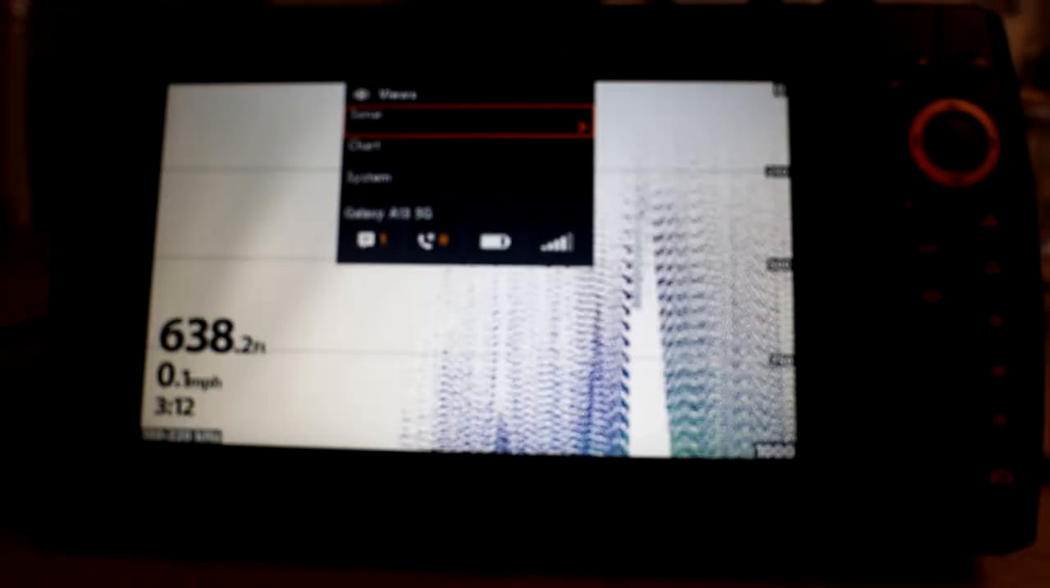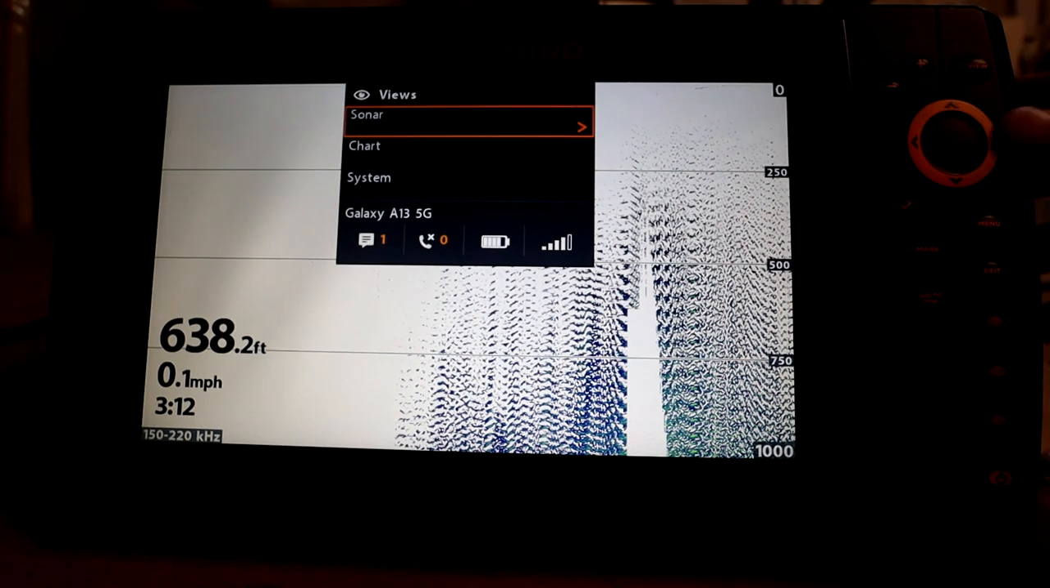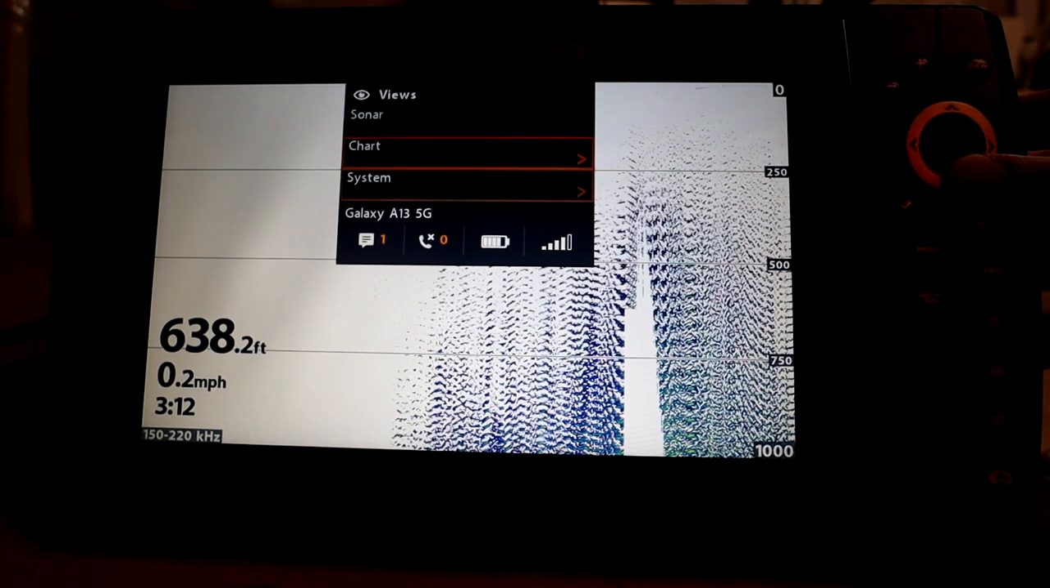Go get you some. We're going to go over my favorite shortcuts, and the first one I'm going to show you guys here is the Views button quick menu. And what you do, if you hold down on the Views tab, you actually have access to a few different options here. So you have sonar, you have chart, you have system.